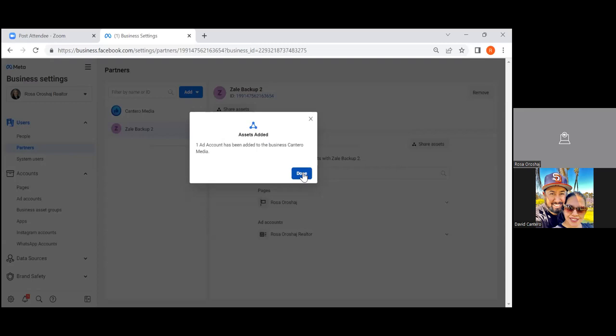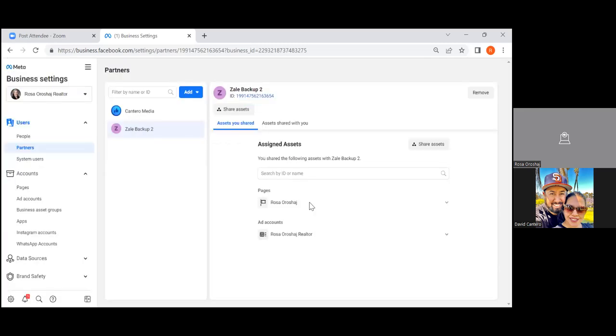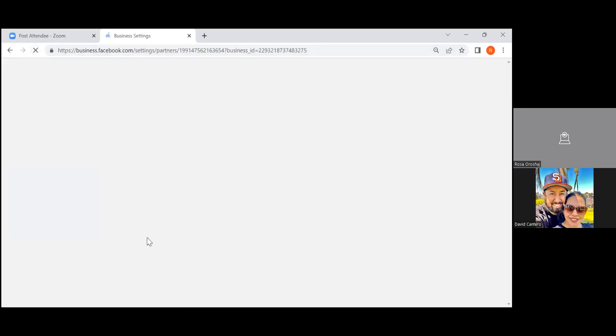Okay. And giving me access to your ad account, I can't see your credit card or anything like that. All I can see is the last four digits, but that's the card that would be charged for ads. So click on done. And so now go ahead and refresh this page. And then now I should have received an email or I should have received a notification. Yeah, hit that one. And then click on Cantero Media.